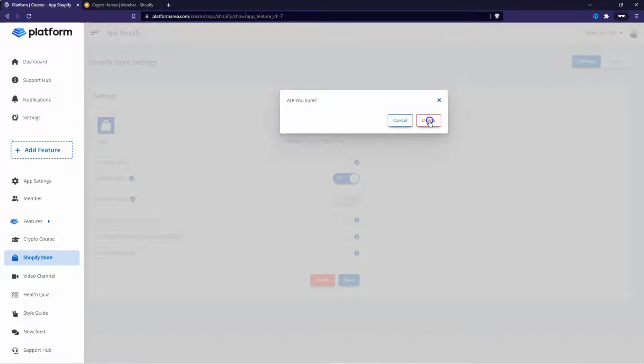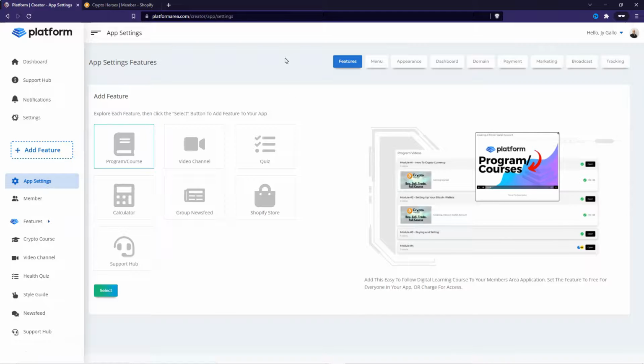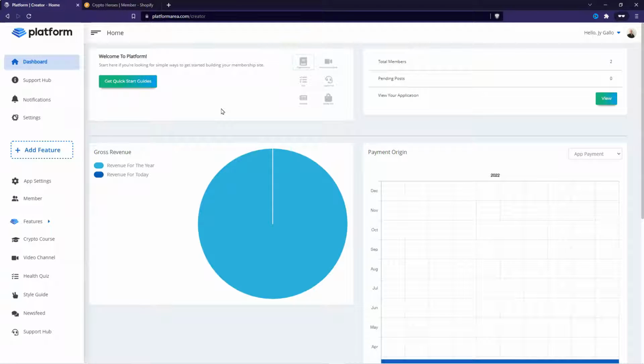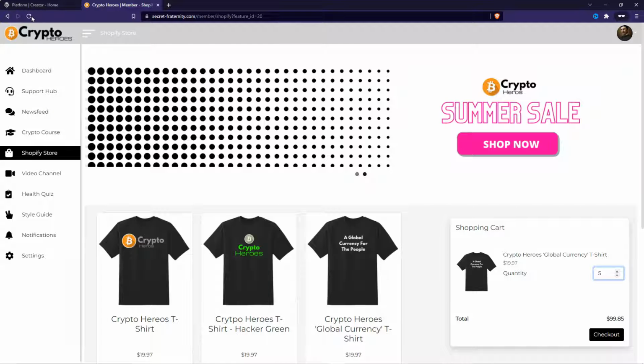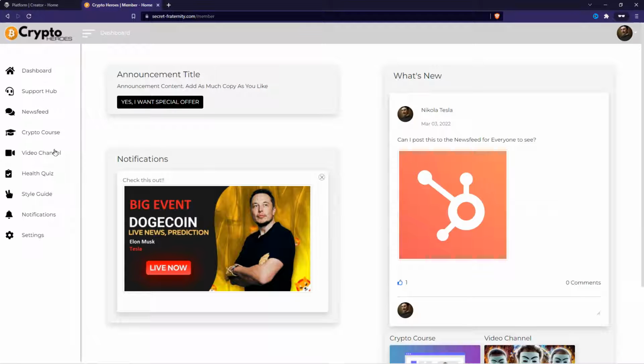Am I sure I want to delete it? Yes, I do want to delete it. And now, as you can see, there's no store here. Okay, so now that that is deleted from our current account, if I come back into my members dashboard, I should be able to refresh, and it should no longer be here because that feature has been deleted.